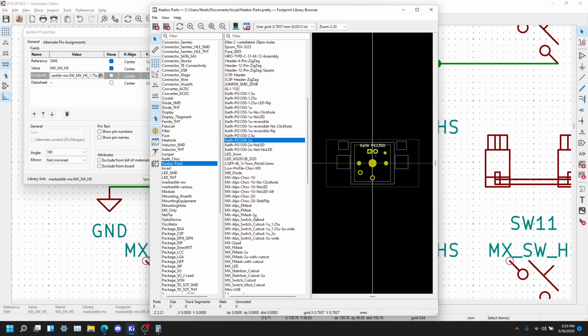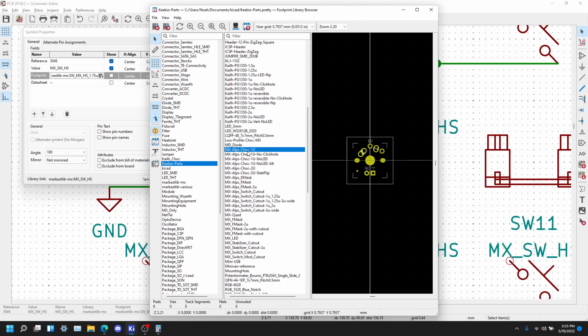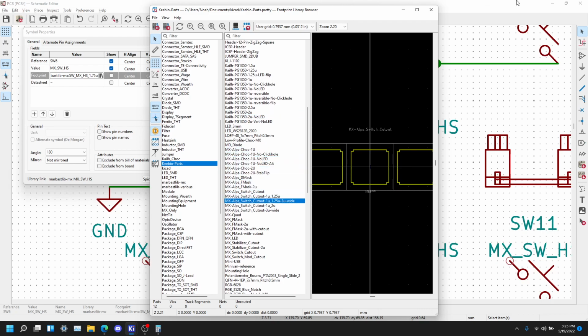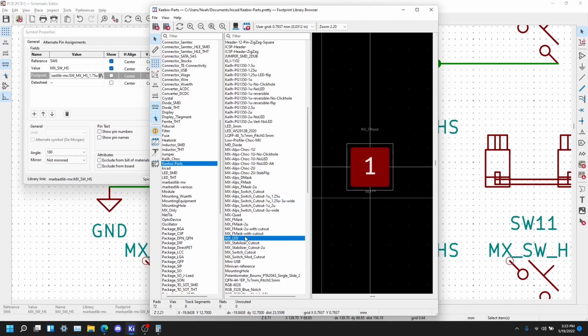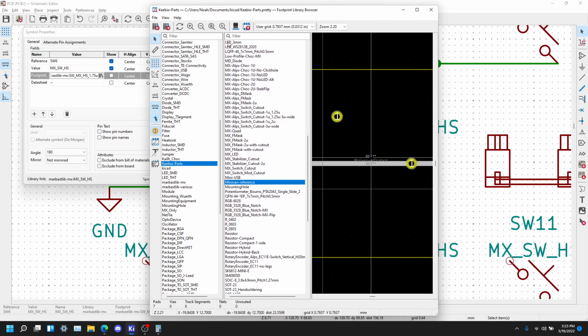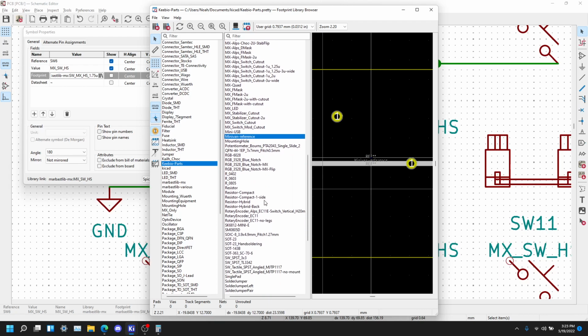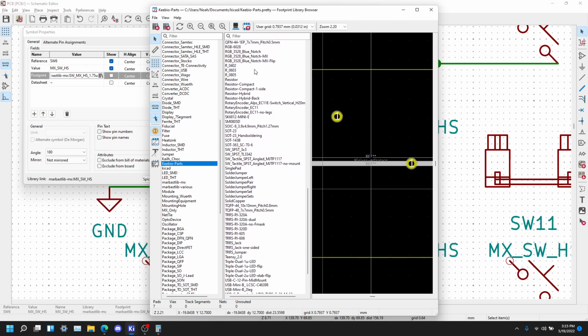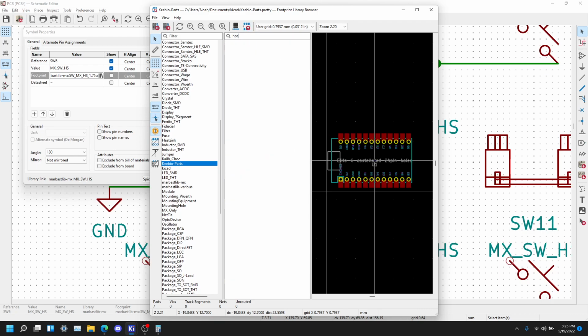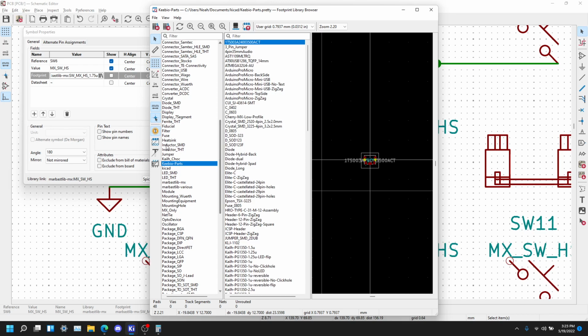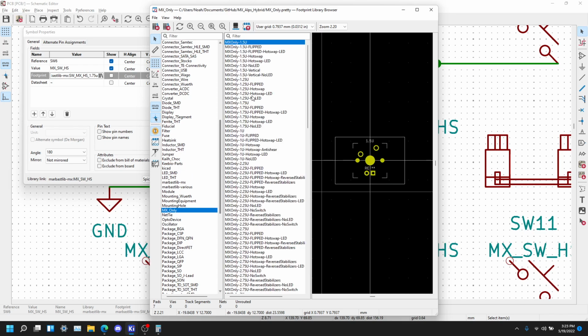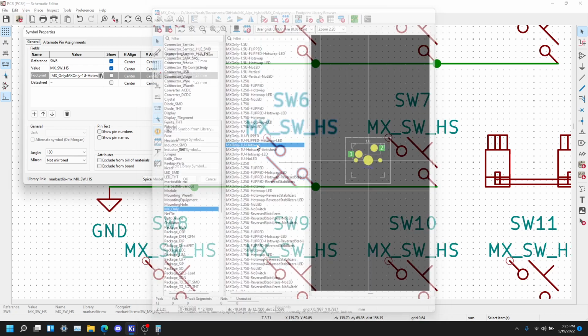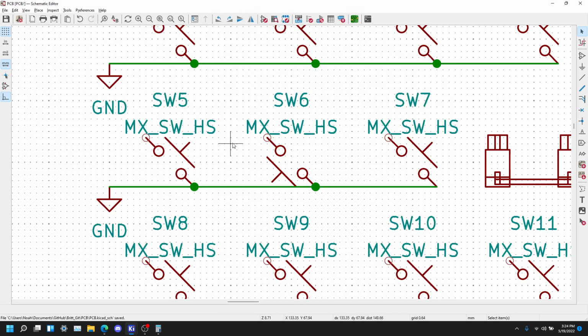Let's see. There's MX. I haven't actually used Keebio-Parts too much. Does not seem to be any Keebio-Parts, so I'm going to use this MX only library that I have from who knows how long ago. Update it here.